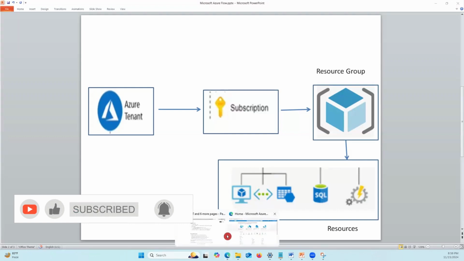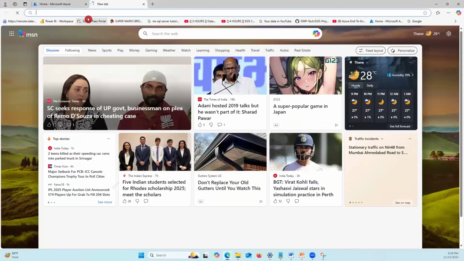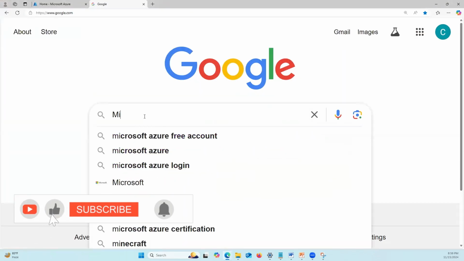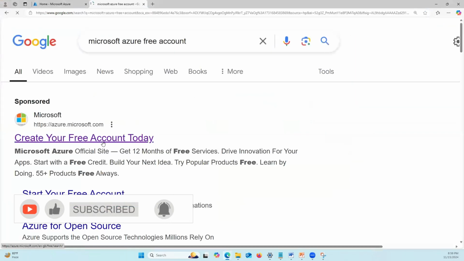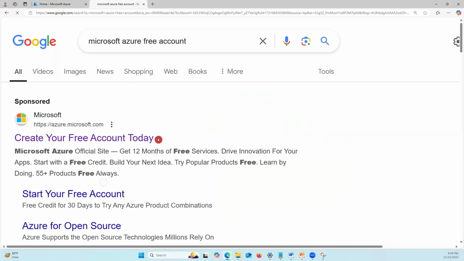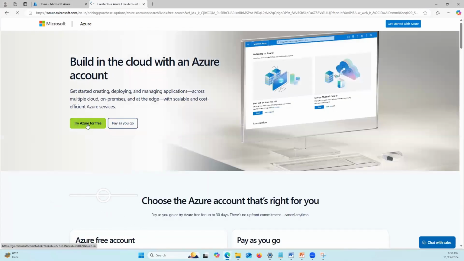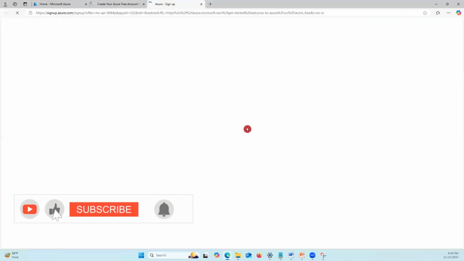First I will show you how you can create the Microsoft Azure account. It is very simple. You just need to go to Google and type Microsoft Azure free account. You will find the first link. Click on create your free account, or just click on try for free.